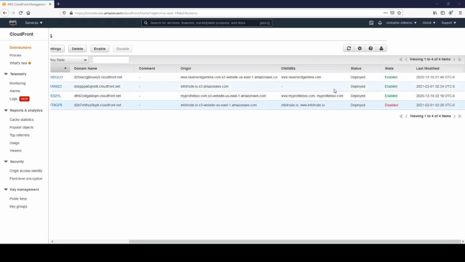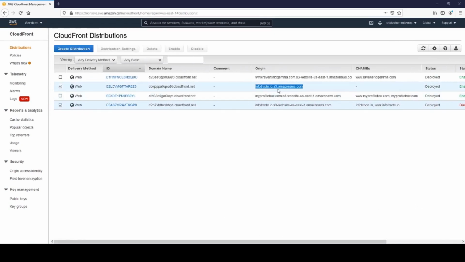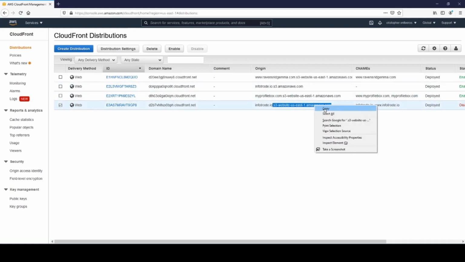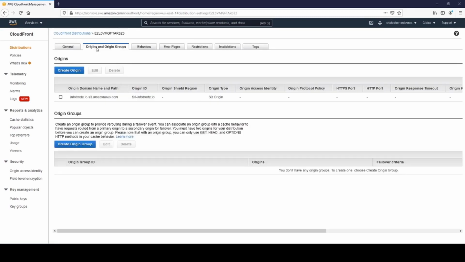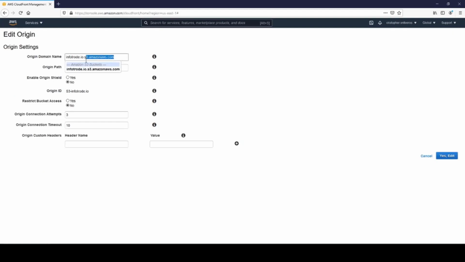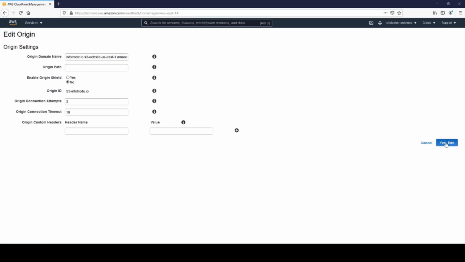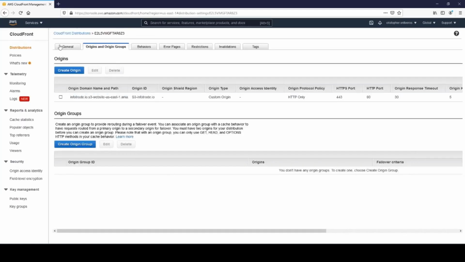It only took a couple minutes for that to be deployed, but you can see here that it looks like it's deployed. What we'll need to do is go back and update this origin name to match what it's actually supposed to look like. It's going to be infotro.io, and it's going to be this .s3-website-us-east-1. So let's go ahead and do that. Go into the distribution settings here, Origins and Origin Groups. We'll check this and then edit it. Our origin domain name is going to be infotro.io.s3-website-us-east-1. Click yes, edit. And that should be it.